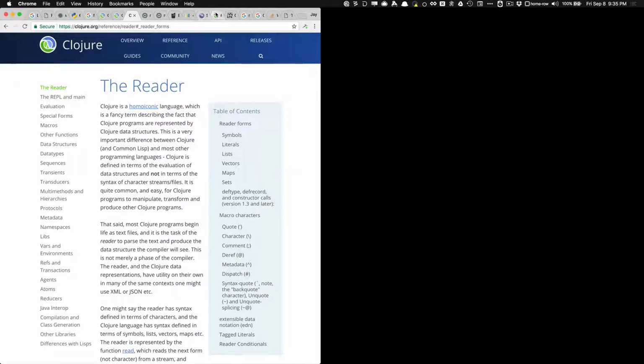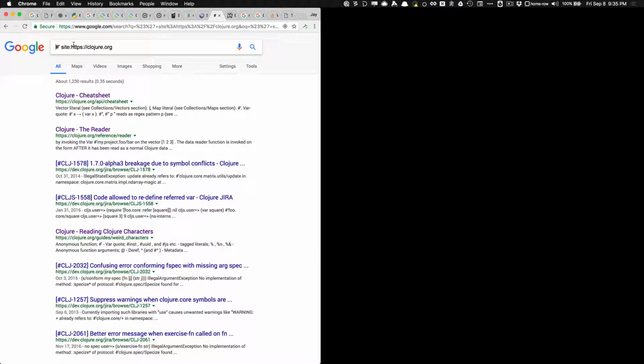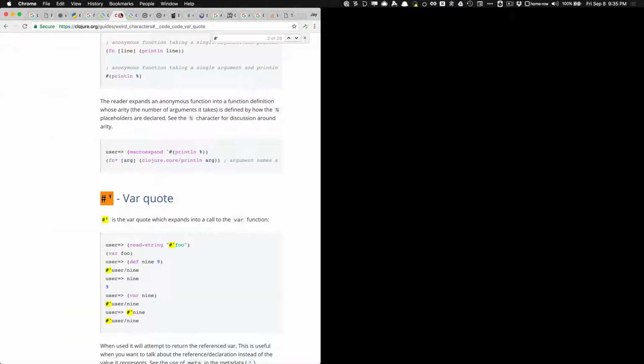The other way that you can search for that is in Google. You could do hash tick site colon and then the website name. And that will do a search just within that website. And I've found that tip to be helpful.